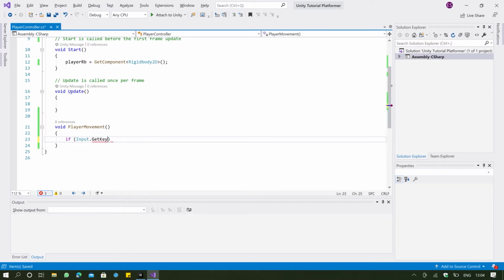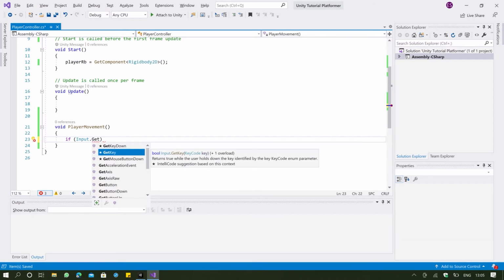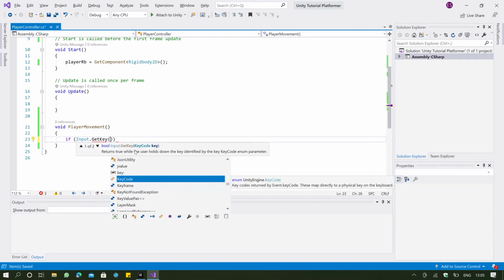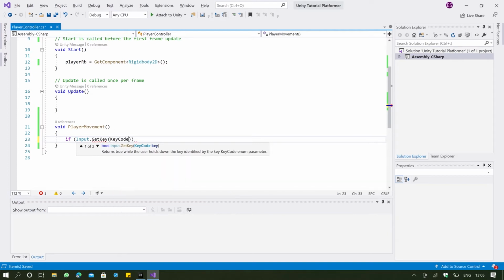If we follow Visual Studio just now, when we type in Input and then GetKey, it says KeyCode, bracket and then KeyCode key. So I'm just going to follow the Visual Studio guide and type in GetKey, brackets, and it says KeyCode key. It directly assumes that I'm going to type in KeyCode, so I enter KeyCode, then dot, and then we can choose which key we want, and the key we want is A.